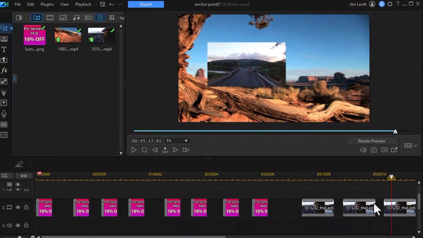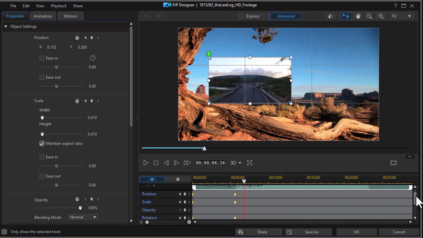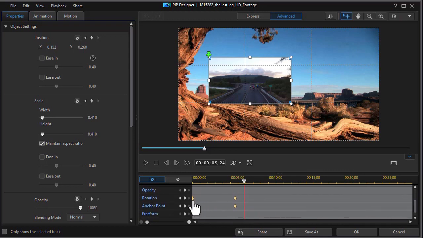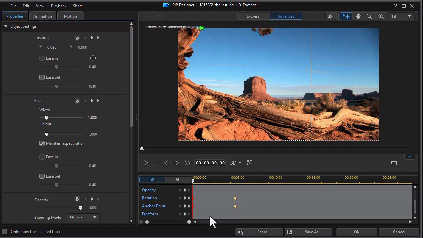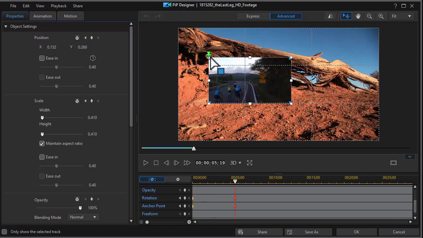I'll double click on this, getting into the pip designer. Now here we have position keyframes change, we have scale keyframes change, we have videos on all of those other keyframes, we have rotations change, but notice we also have anchor points change. So when I go back to the first frame of this particular clip, my anchor point is in the upper right corner because it's going to rotate. When I get to the last keyframe, it's in the upper left corner.